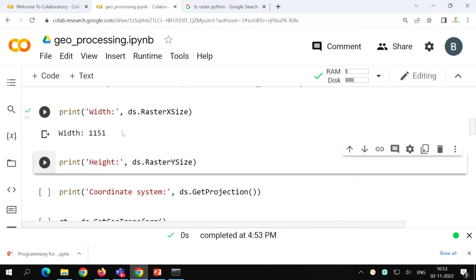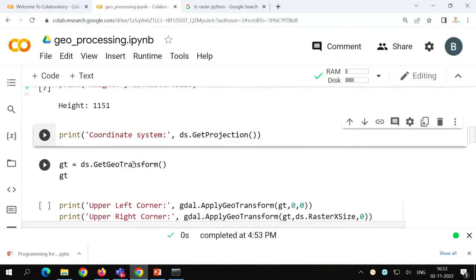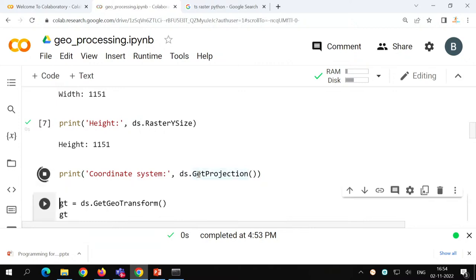So in our image there were 1151 pixels. Similarly, we can use RasterYSize to return the number of pixels in the y direction. Now suppose you want to read the projection information, like in which projection the image data is stored. To extract that, you can call ds.GetProjection, which fetches the projection information associated with your image.